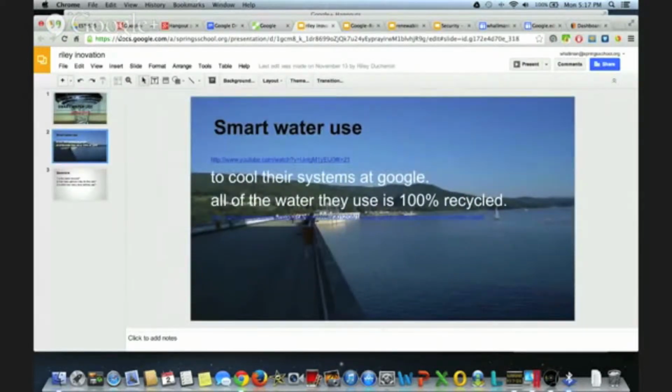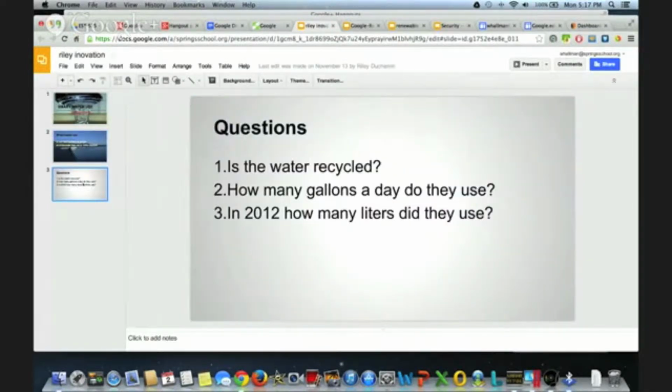They were to find one article and one YouTube video that were on the same subject, and in this case it was how they use smart water. And then they had to come up with 3 questions, as if I was the teacher. They got to play teacher, but they had to be able to answer their own questions. So if they didn't read the article or watch the video, then these questions would be invalid. So it was a lot of watching videos and a lot of reading for me, but it was really worthwhile for them. So this was one example.